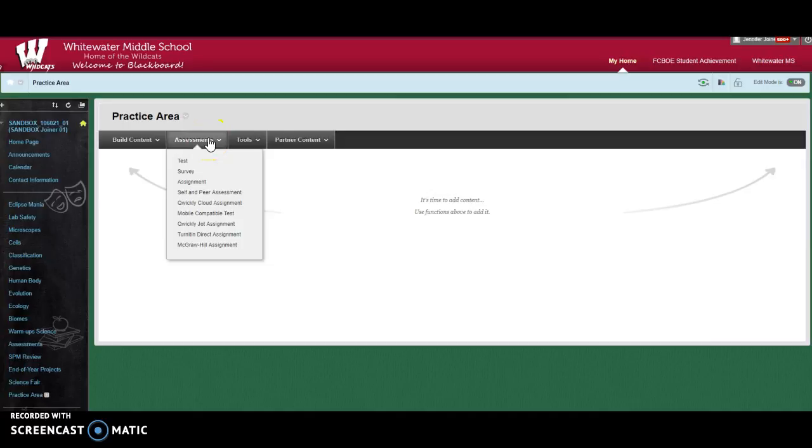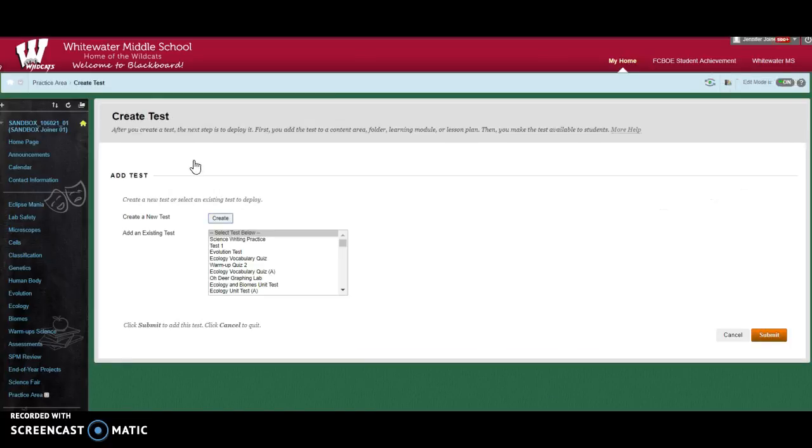It is also the word Assessments, and then click on the word Test. Even if you do not intend to count the assessment as a test, Blackboard calls all self-graded assessments tests. It will be up to you as the teacher to determine what grading category to place the assessment in when and if the assignment rolls over to Infinite Campus. How to change grading categories in Infinite Campus is also addressed in another video. Next, click on Create.